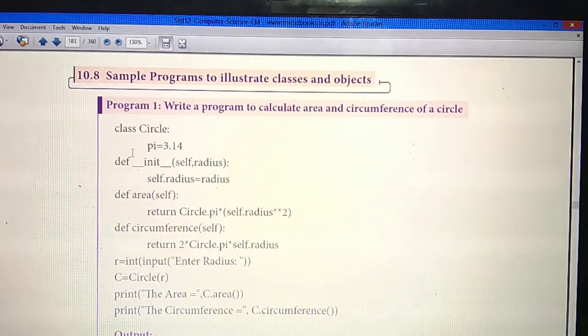What's the formula for calculating the area of a circle? Pi r square. Then the circumference of a circle, 2 pi r. In both formulas we need to use the value of pi. For that, first we are defining a constant value pi in the program. Understand? So what's the value for pi? 3.14.